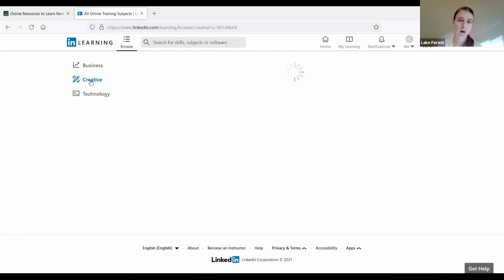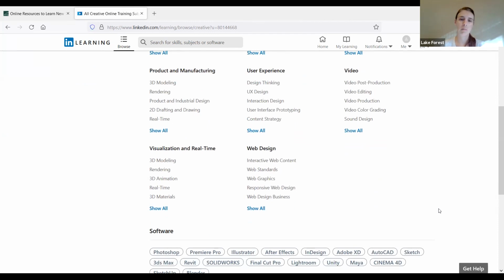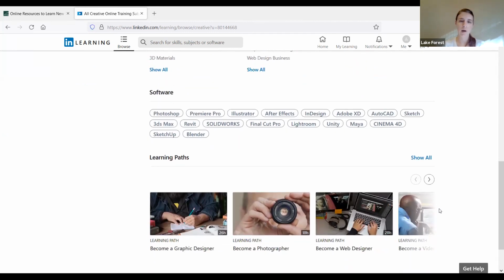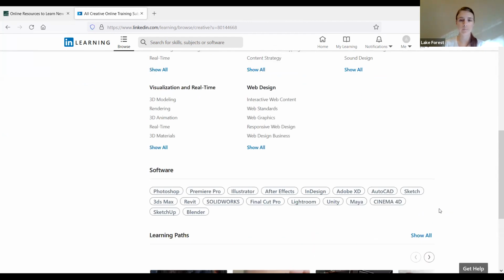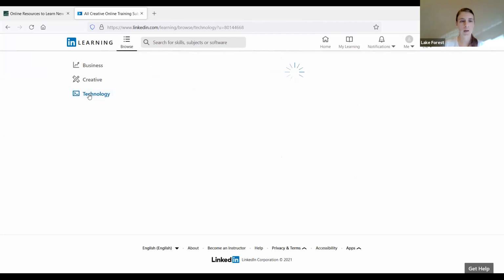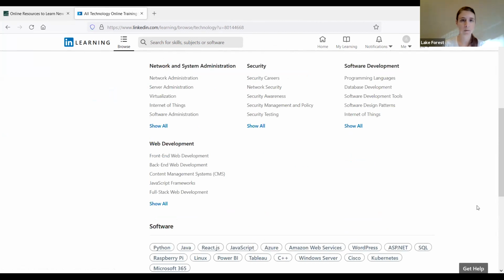For the creative category, we've got stuff like graphic design, photography, illustration, product and manufacturing, web design. And then down here at the bottom, we've got some suggested learning paths and software that you might be interested in. And then if we click on technology, again, we'll have another set of categories such as cloud computing, IT help desk, software development, mobile development, and much more.